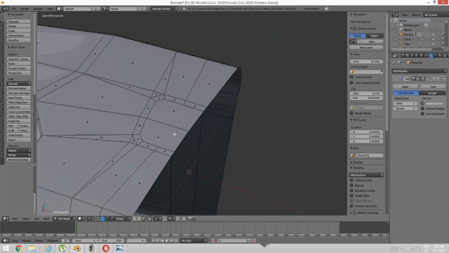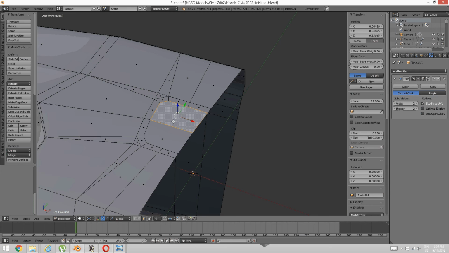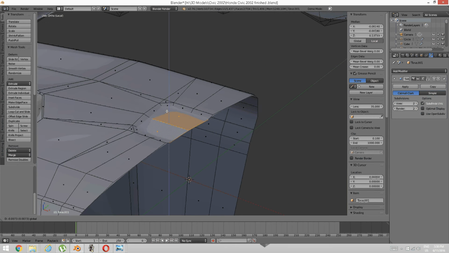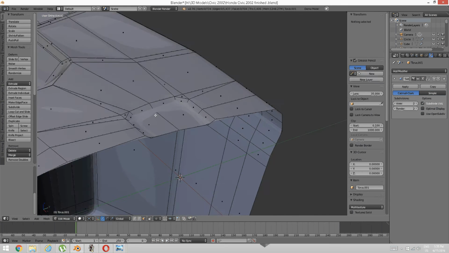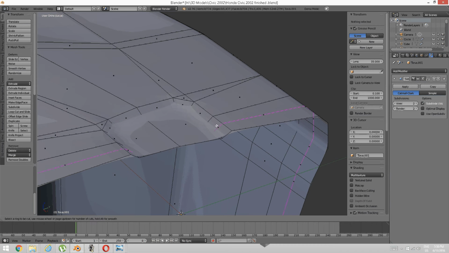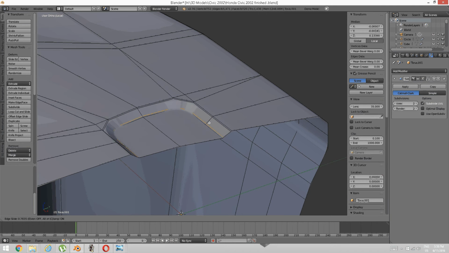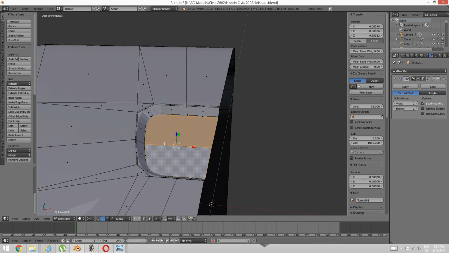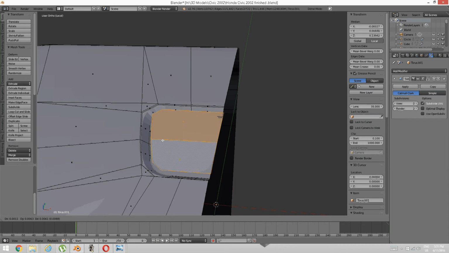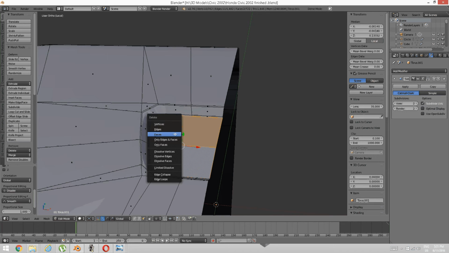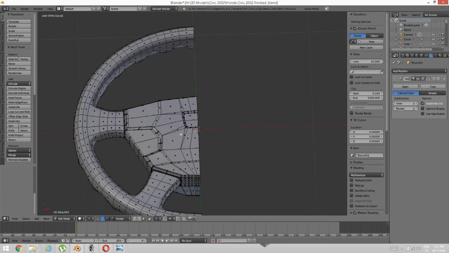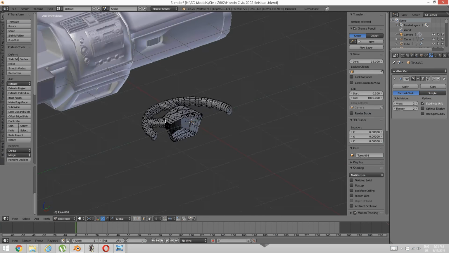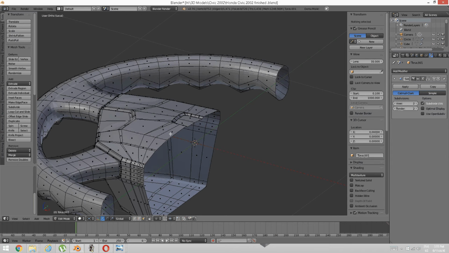Go into tab mode, face. Go into here. Go Ctrl R, right, face, go duplicate, X face.